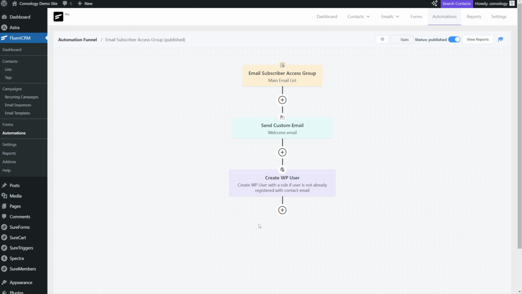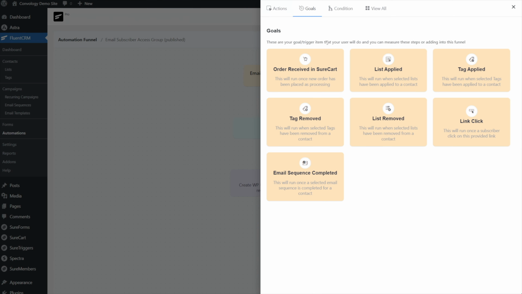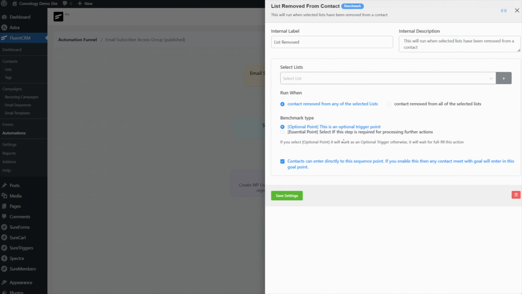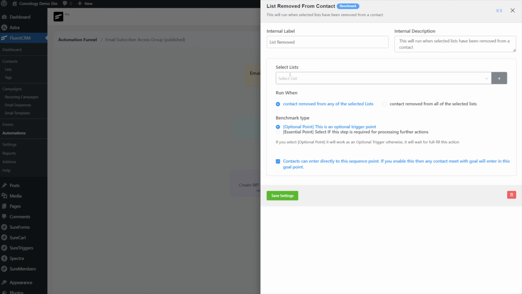Now we can create another automation. So this one adds them, and we can create another automation that removes them, or we can just use this exact same automation using a goal. So I can come in here under goals and say, wait until a list is removed, right? We used a list to add them. Now we can use a list to remove them. Our removal would be when they are removed from our main email list.